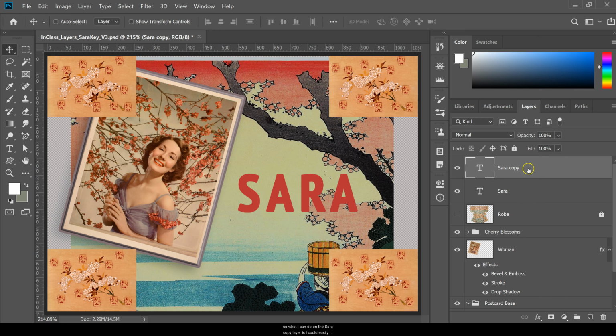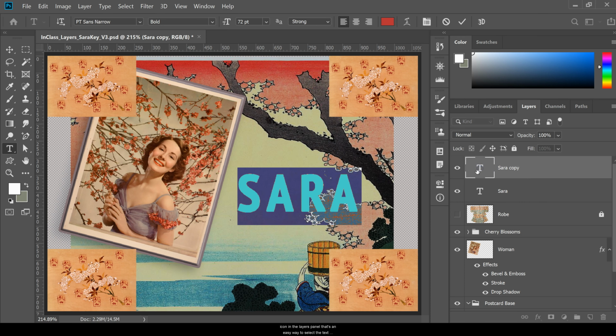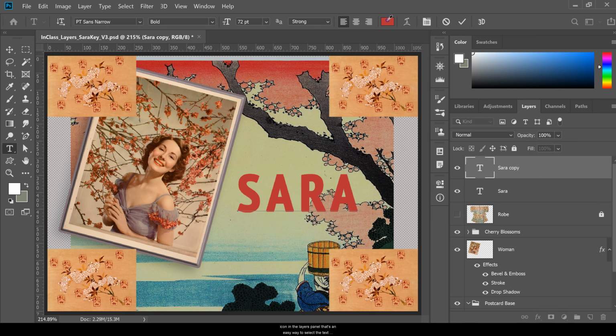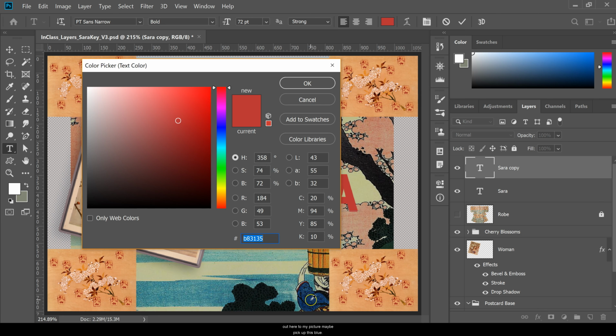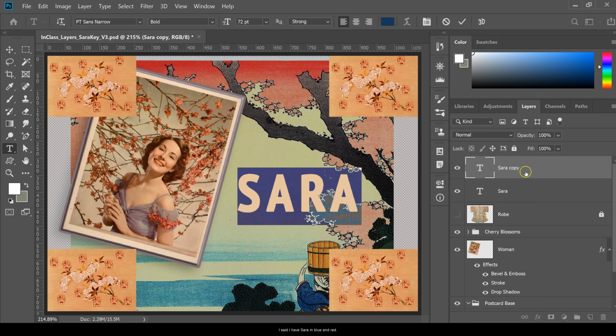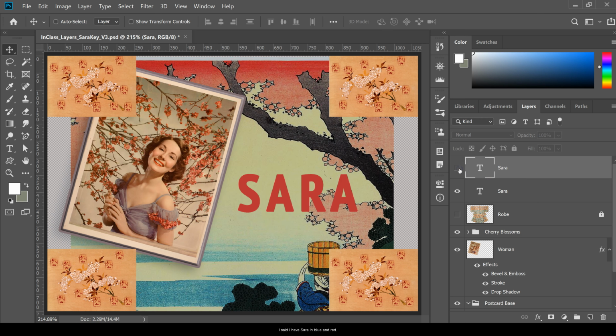So what I can do on the Sarah copy layer is to easily select the text, the shortcut is if you double click this little T icon in the layers panel, that's an easy way to select the text. And then I can open up my color picker, and I can come out here to my picture, maybe pick up this blue. And so now I have Sarah in blue and red. So I could create a comp of that, but you'll see in this case I actually had to create two instances of the layer.